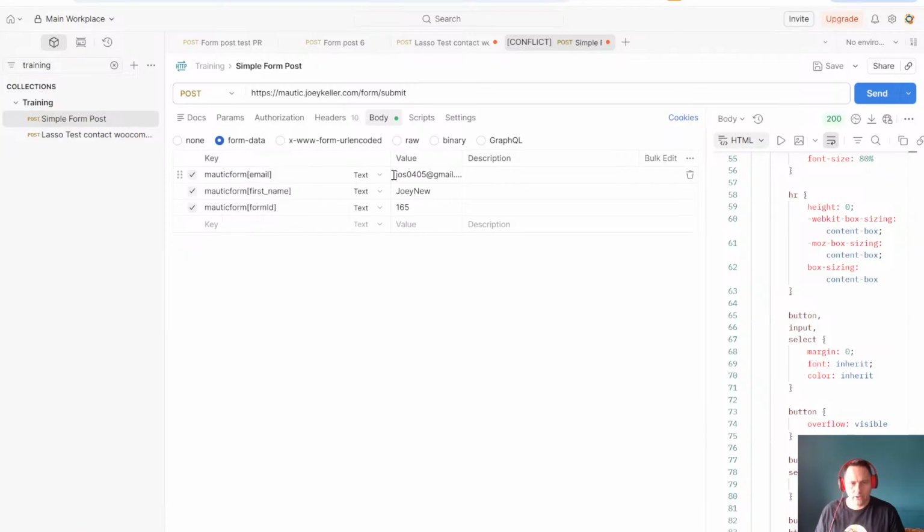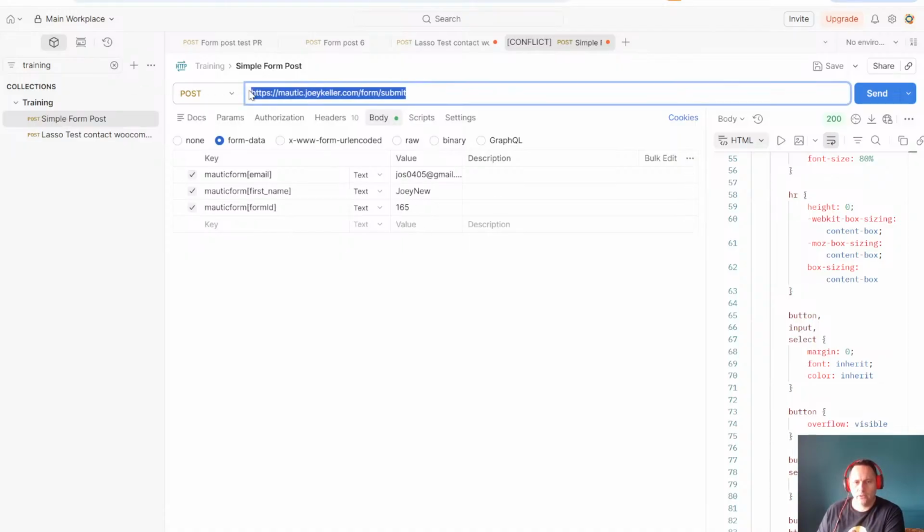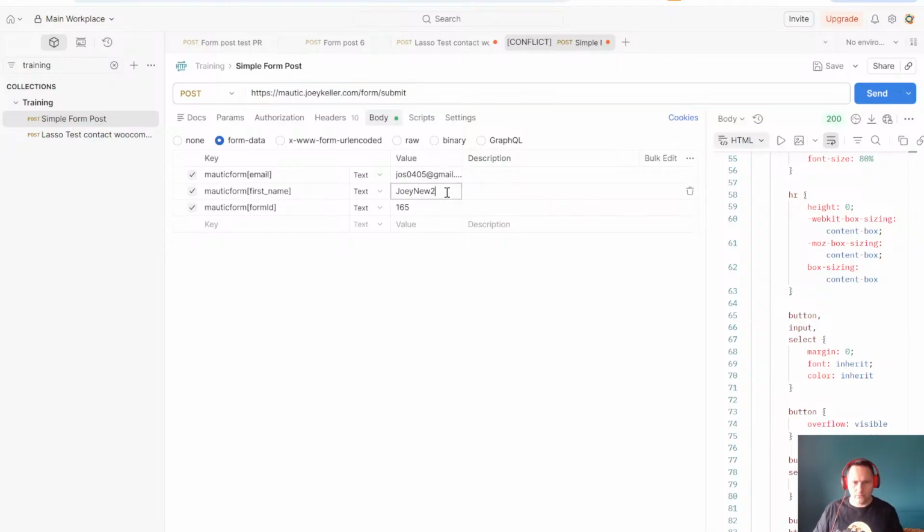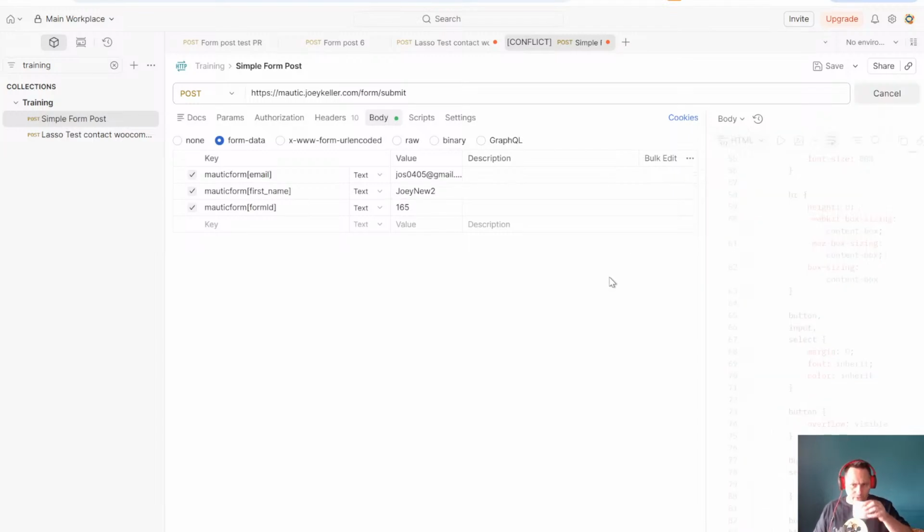Value. Okay. So, like I showed you, we need Mautic form email, we need Mautic form first name, and we need Mautic form ID. These are the information that we need, and we're just gonna do a post here. It's just a generic endpoint which says form submit. 165 join new, whatever. I'm gonna call this join new too. Maybe I'm already in the system, and then send.